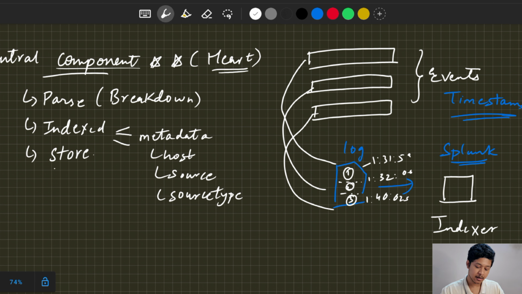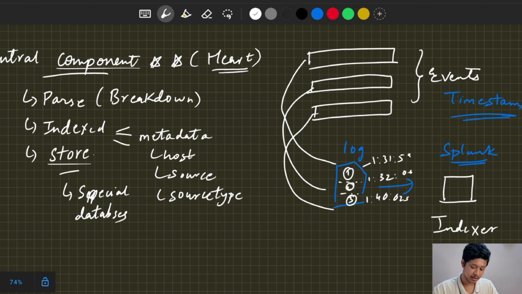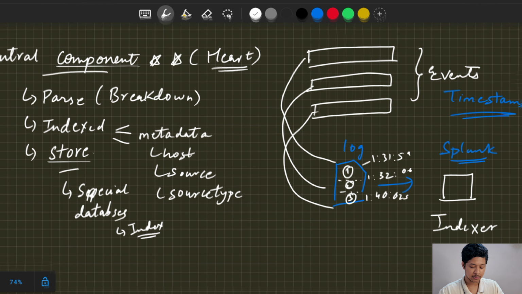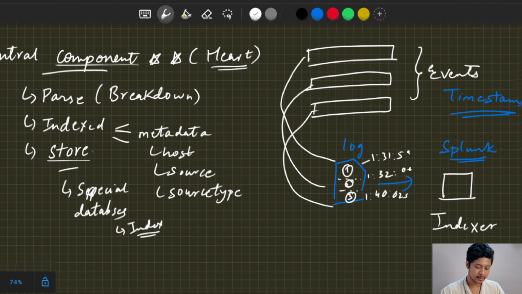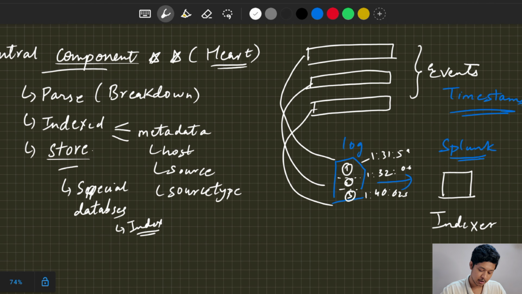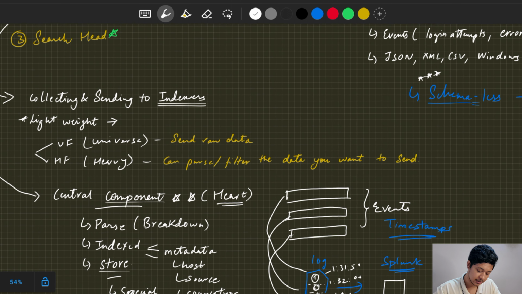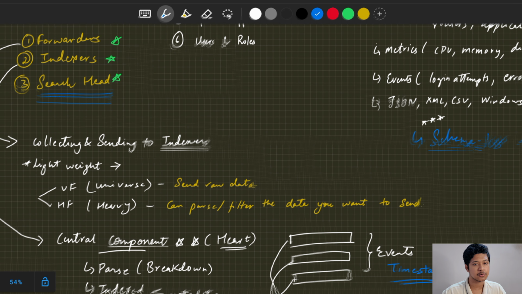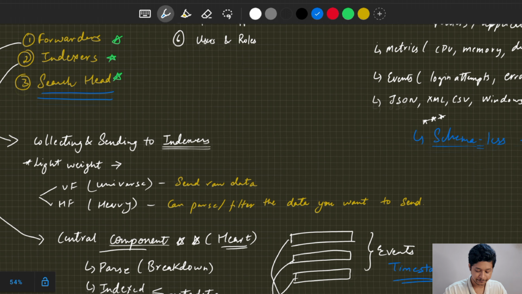So after the indexer parses and indexes the data, it will store the data in a kind of special database called index. For now, just think that it is an index, but it works differently. That is a separate discussion. So Splunk indexer stores the data in index. Why does it store the data in the index? So that we can use the search head, which is here. We can use the search head and search the data and create reports, dashboards, and visualizations from it.